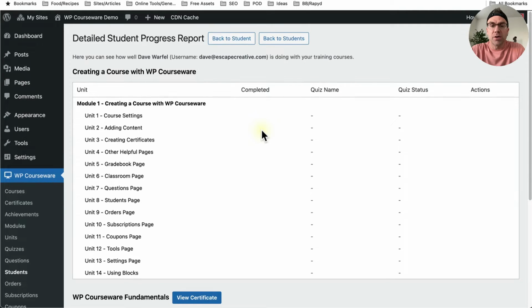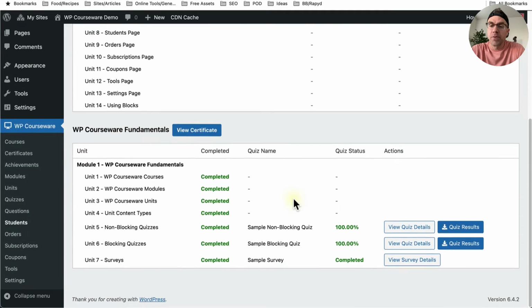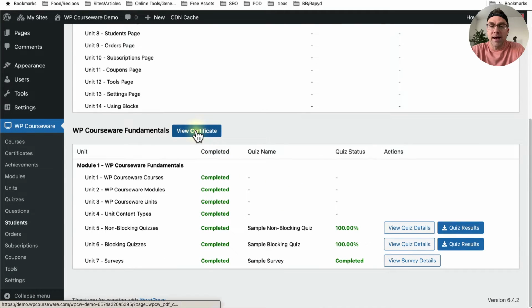Now this is going to show detailed progress for this student. So it actually shows both courses. You can view the certificate that the student has, and then you can see whether or not they've completed it, the quiz names, what they got on each quiz, and then you can actually look at details.